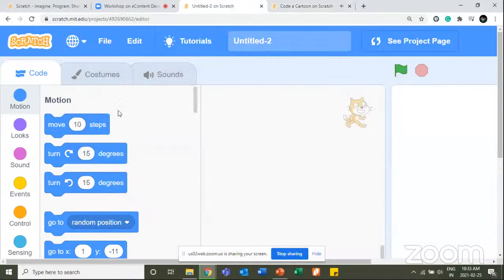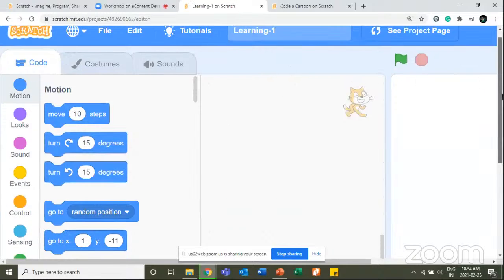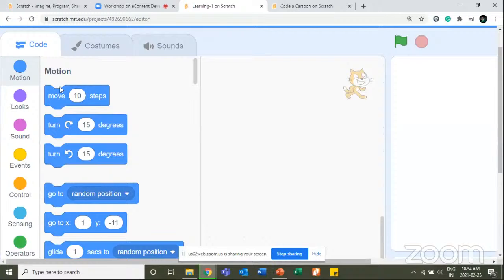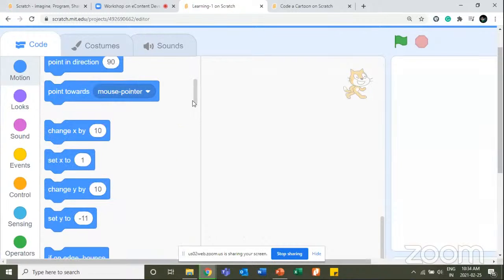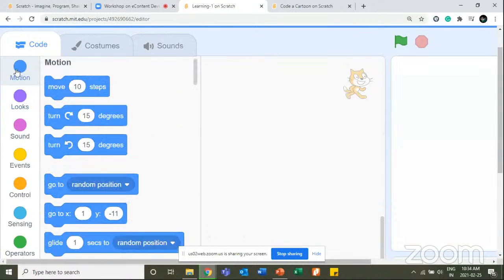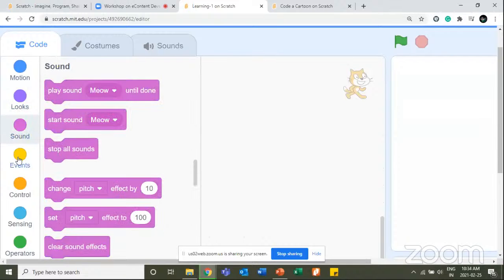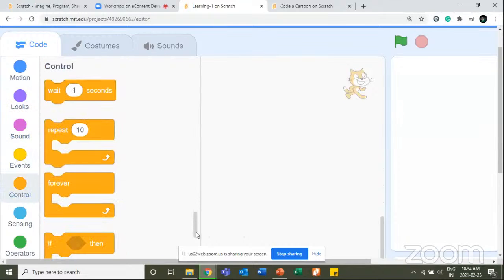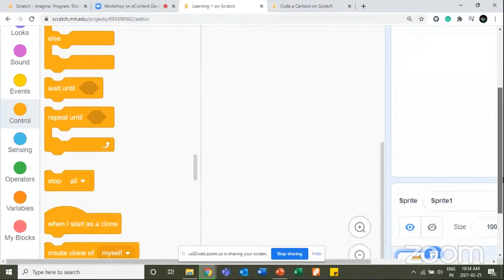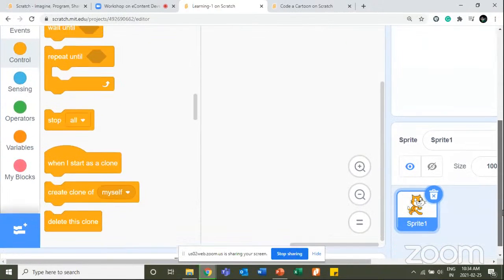Now I'm switching to my program again. Here is the title bar. It's untitled because I didn't give any title to it. I'm writing learning 1 as my project name now. If you come down here, this is the code option, where we have a lot of different blocks. It can be a motion block, loops, sound, events, control. These are just the names I'm reading out. I'll go into detail of each block in a couple of minutes.